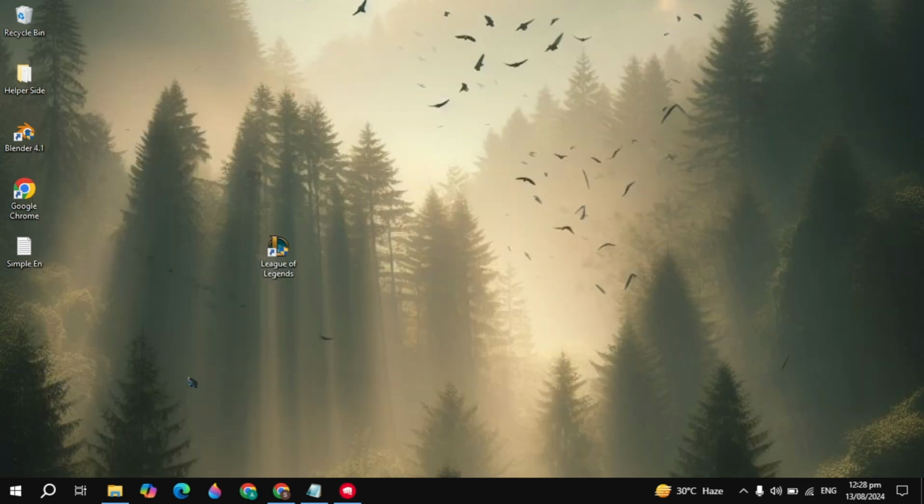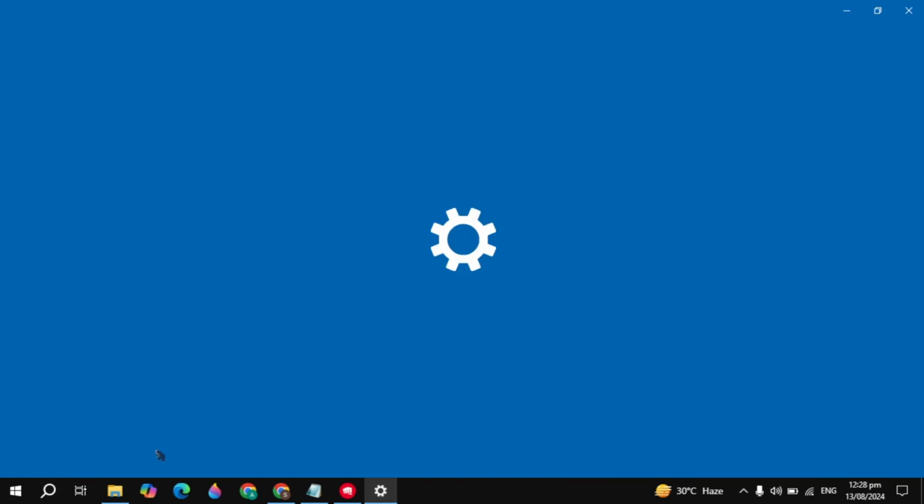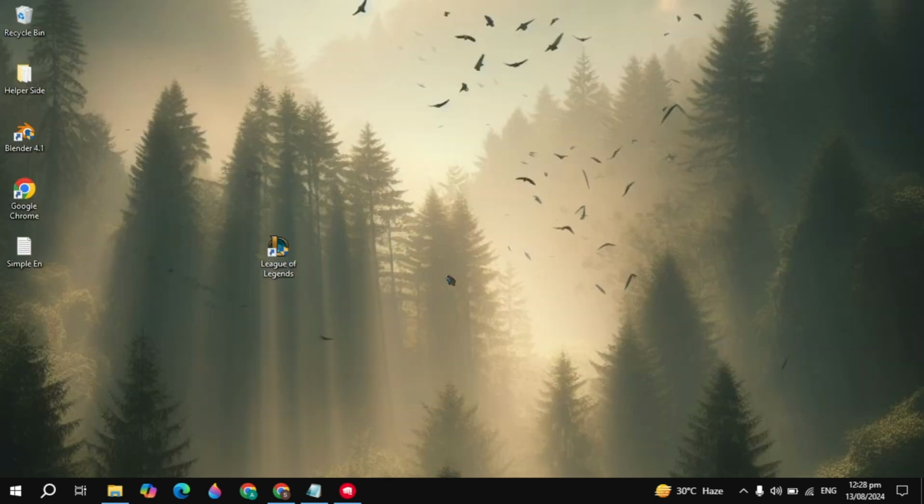And if your problem is not fixed, then you can try updating your operating system. You can go to the Windows tab, search for update and try to update your Windows if there is any update available. Then, if your problem is not fixed, I will recommend you to update your graphics card. Open up your device manager or the AMD or NVIDIA software and simply update your graphics card.